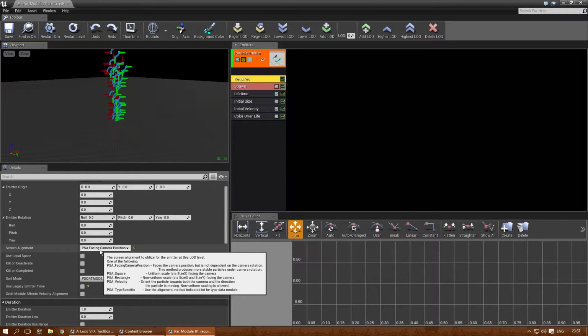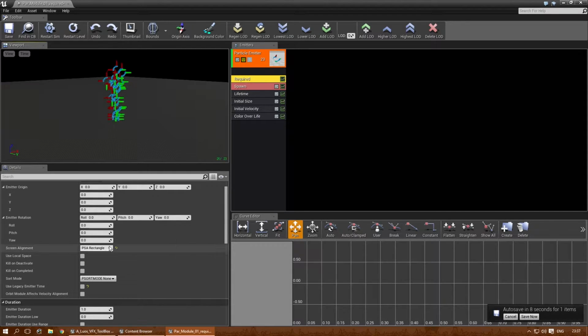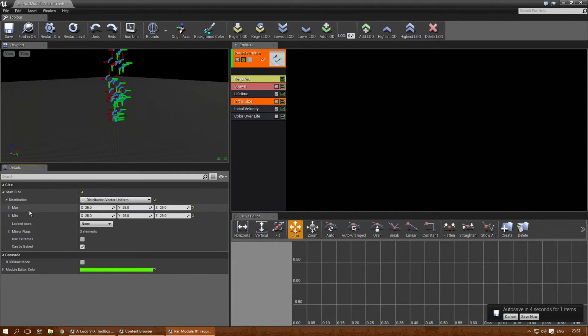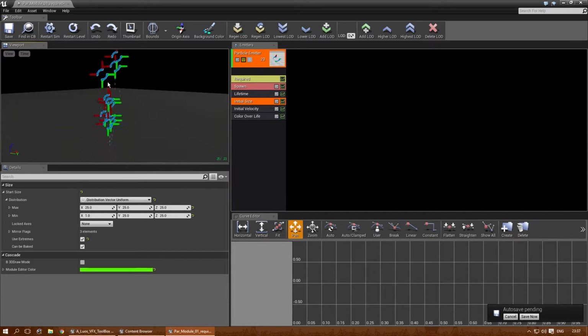It faces the camera position, but it's not dependent on the camera rotation. This method produces more stable particles under camera rotation. Now, yeah, that says it all. Square is the most uniform one. Rectangle is actually the only one, I think, with initial size that lets you use extremes, that has particles that are non-uniformly sized. Yeah, there you go.